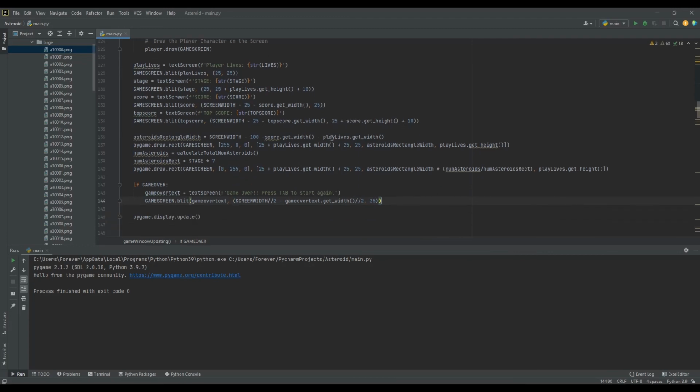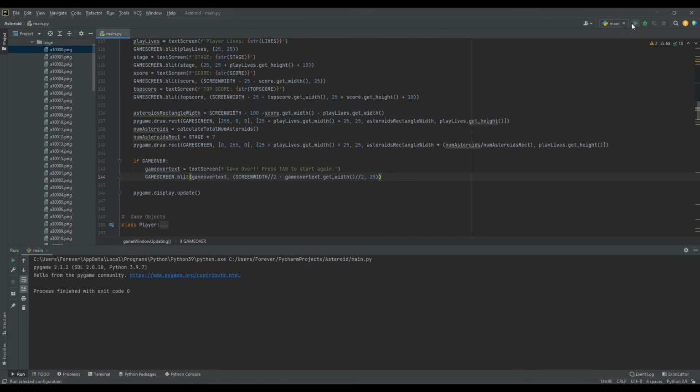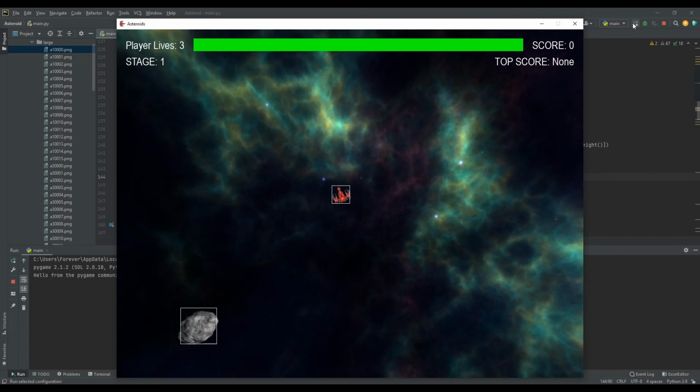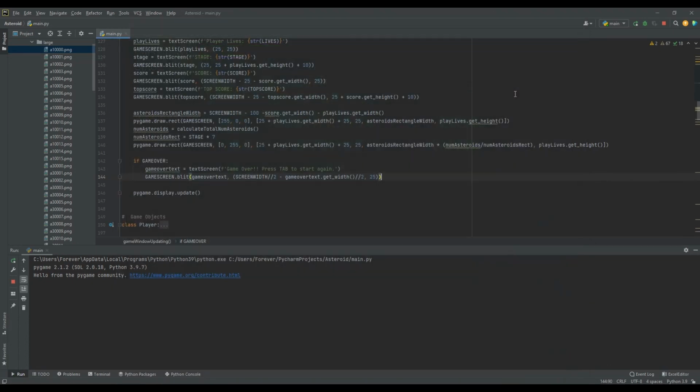Okay, so if we hit game over, we have 2 lives left. One life left. Game over, press tab to start again. We hit tab, and we start again. Yay! Seems to be working. That's fantastic.